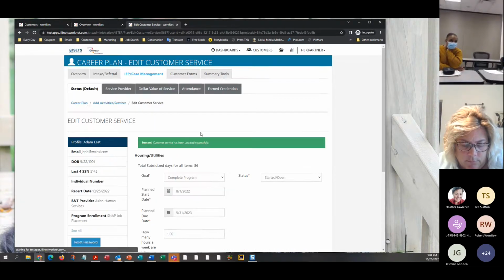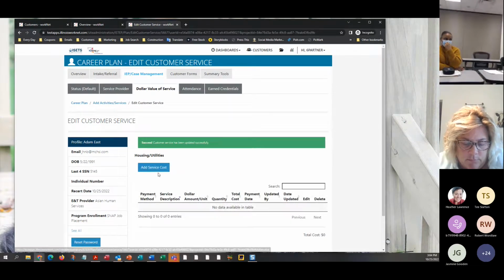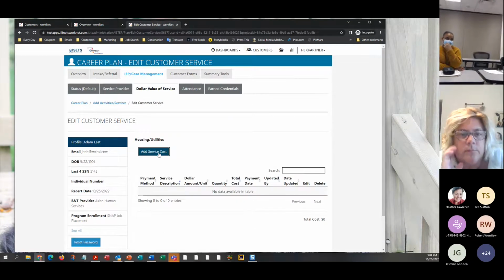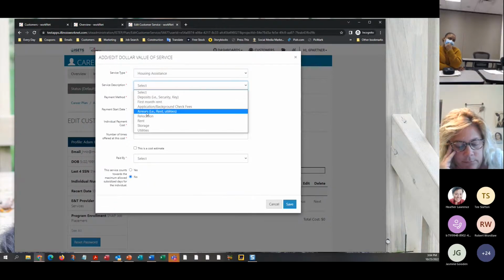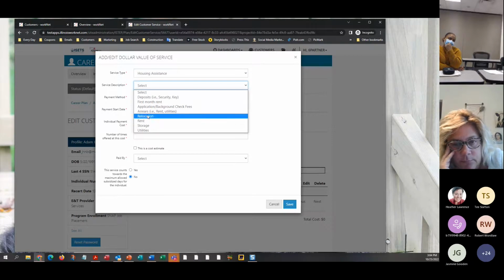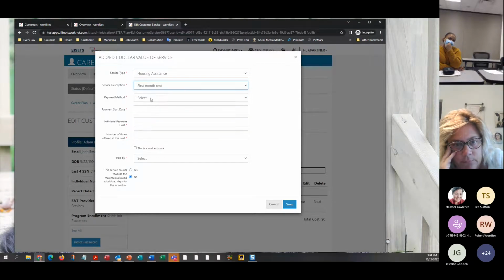And my case notes are very brief. And now you can add the dollar value of the service. So it's a housing assistance service type. It was, let's say it was first month rent. It was a gift card.